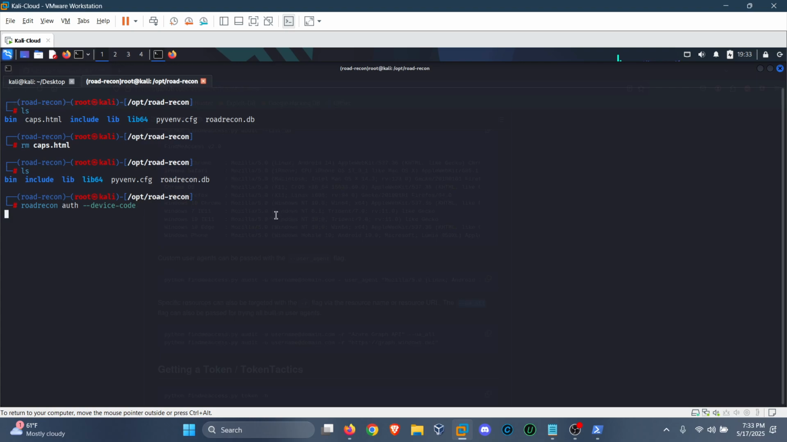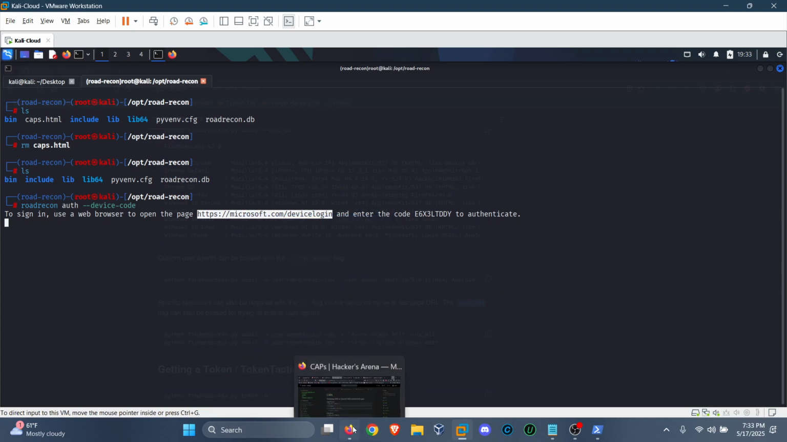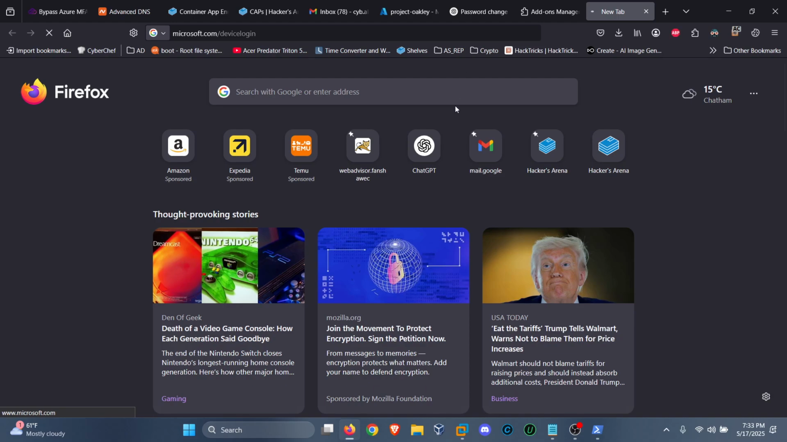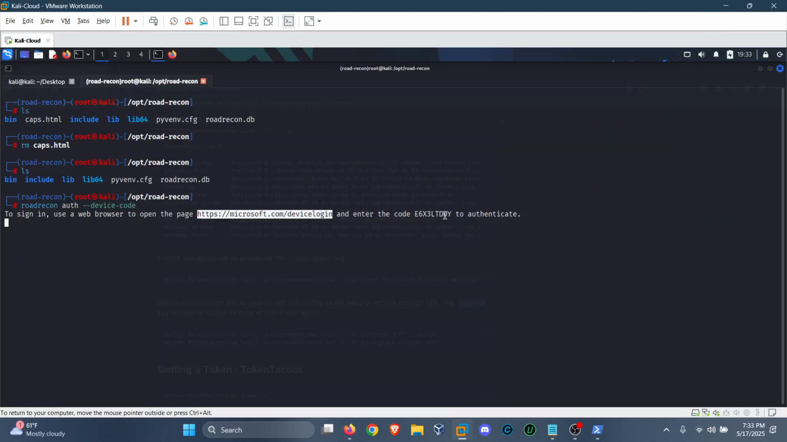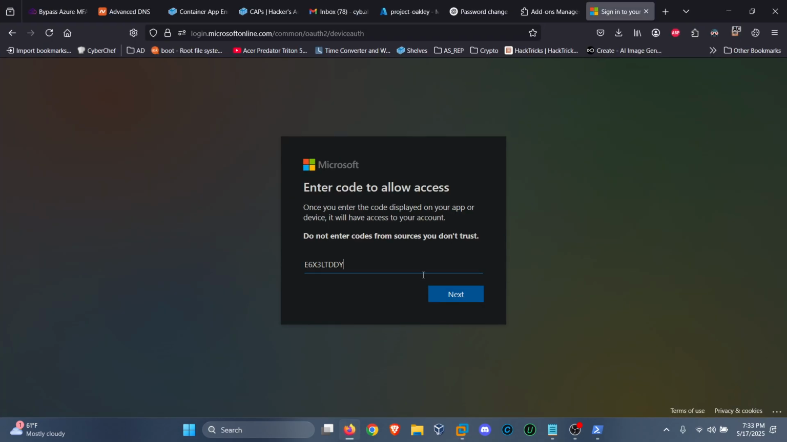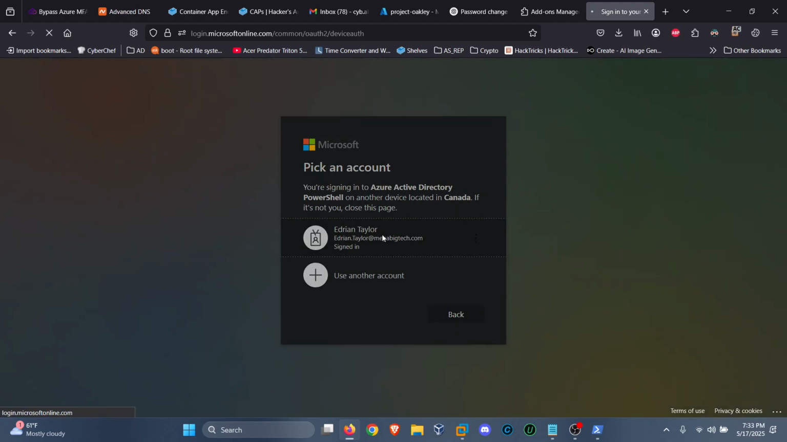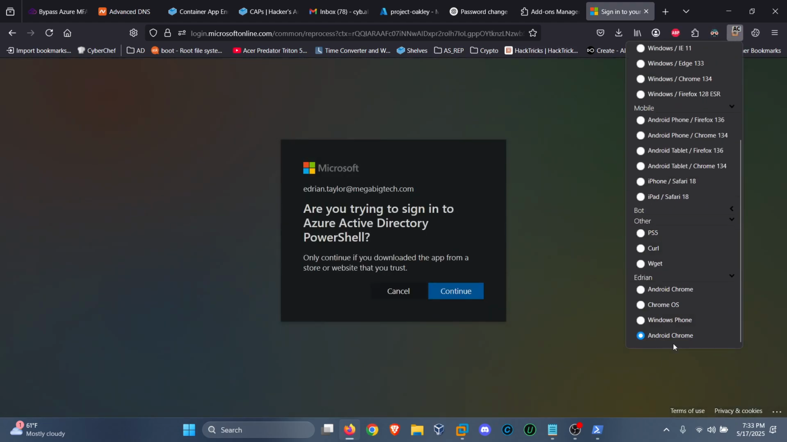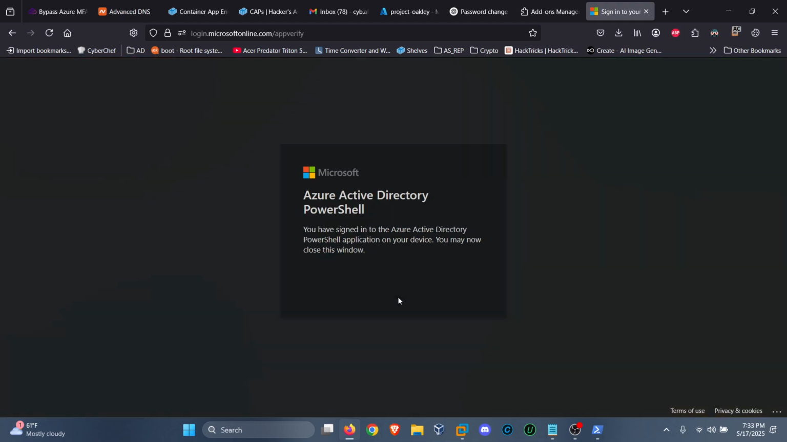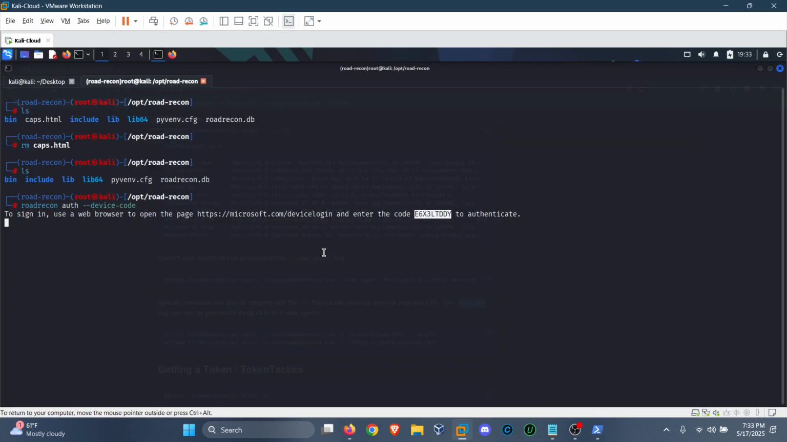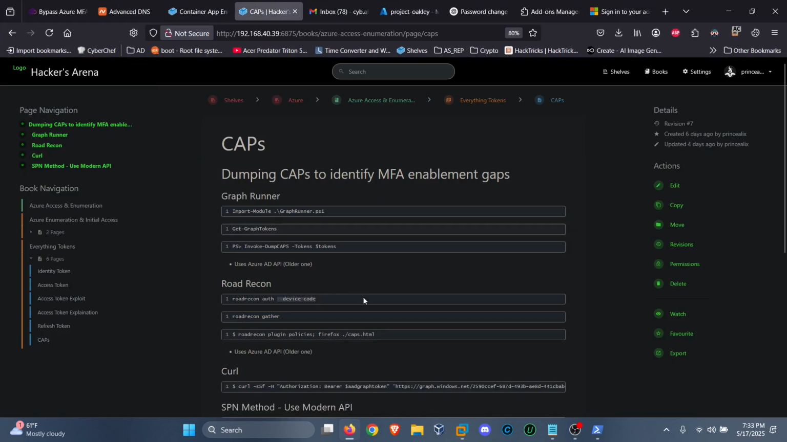ROADrecon auth device code, and we are going to go over here, device login. Let's take this. It's signed in, and we still have our user agent selected that we found, and we'll just click on continue, and it should have worked. Perfect.